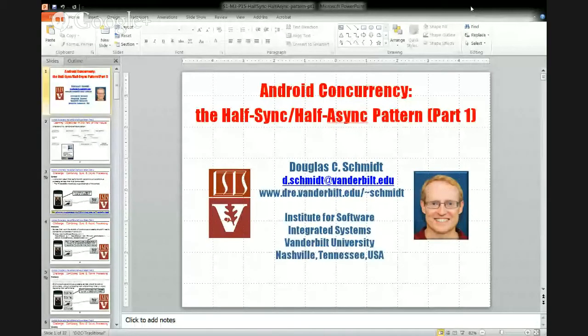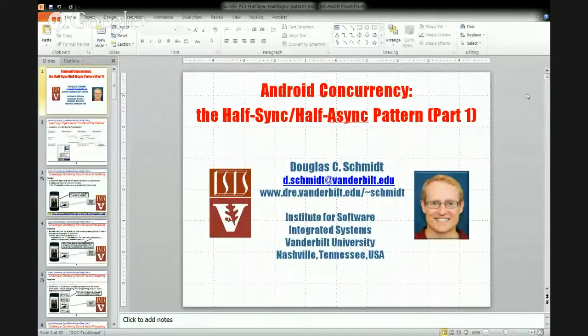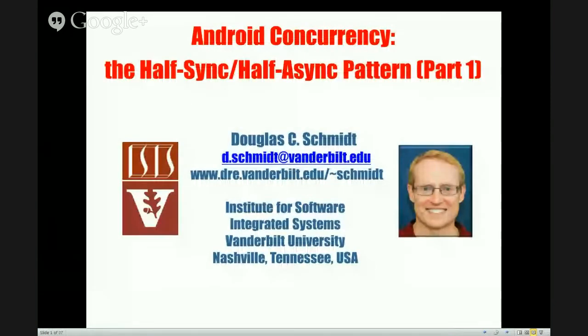Okay, let us now go on, and we will talk about another pattern. This is the final pattern in our group of patterns we've covered here. Just to enumerate things, we've covered the thread-specific storage pattern, the command processor pattern, the active object pattern, and now we're about to cover the half-sync, half-async pattern.